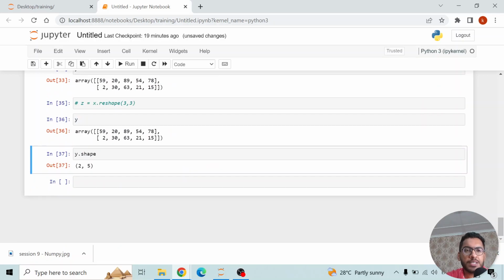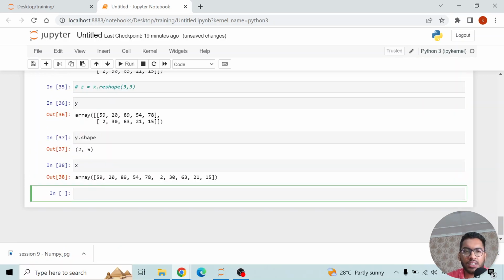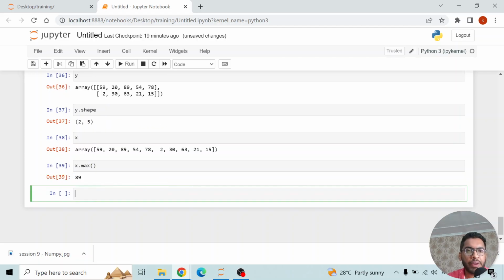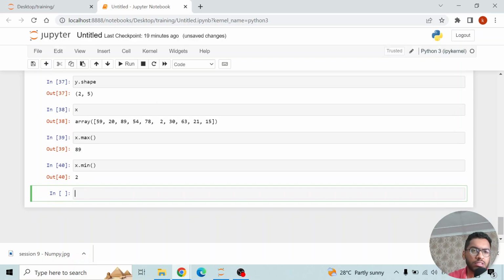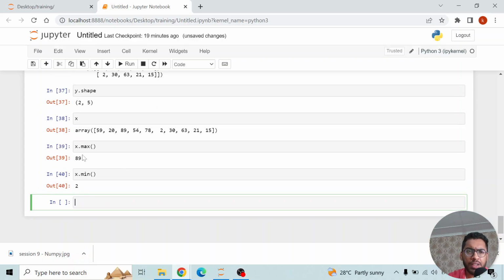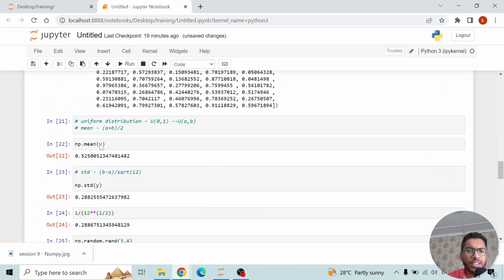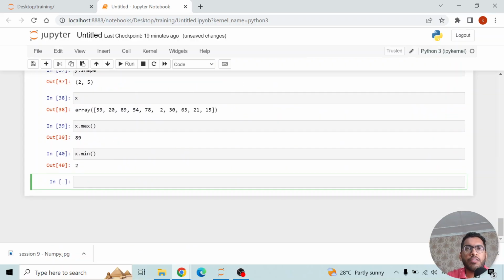There are two more, that is max and min. So this is my x, the array. If I want to find the maximum value within that, I will just type x.max. Similarly, x.min. So these are some small things that are available. Max, min.